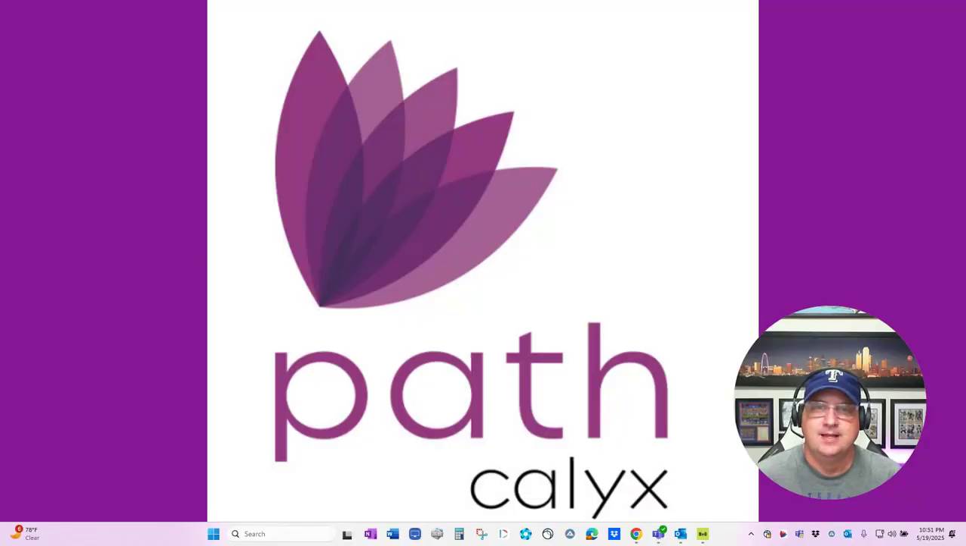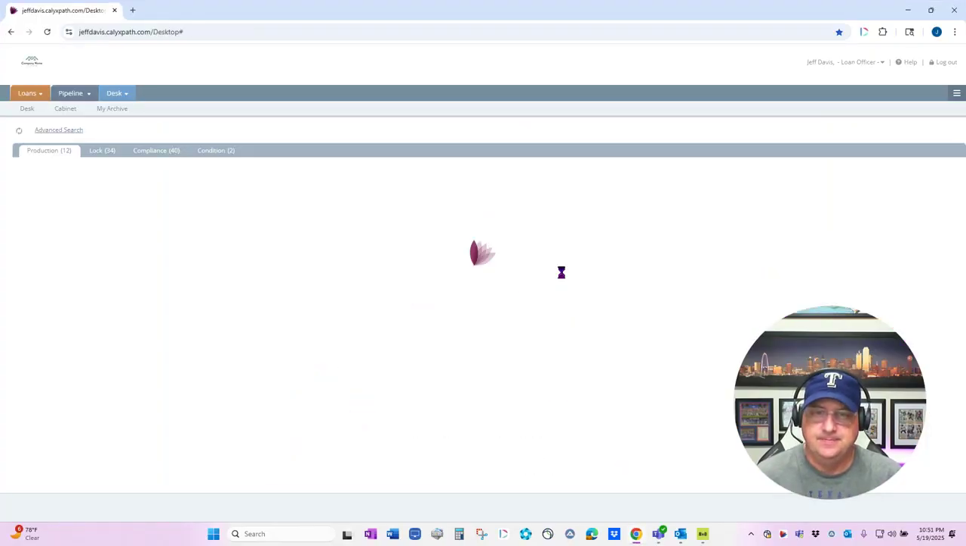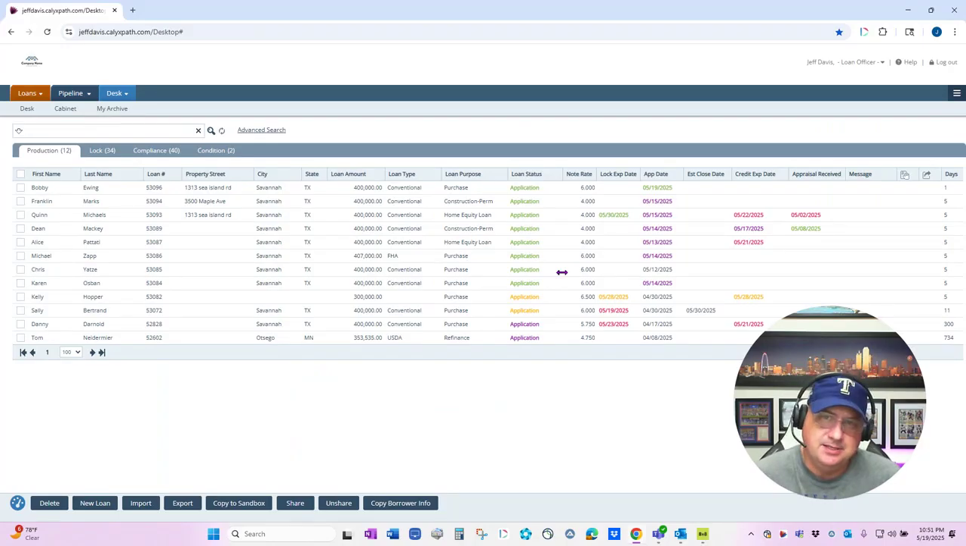In this video, we're going to take a closer look at the interface ordering screens available inside Path. Let's open up Path and log in. Now, Path comes with approximately 210 third-party vendors integrated and available to turn on and use. And we average about 1 to 2 new vendors a month. So that list is constantly growing.